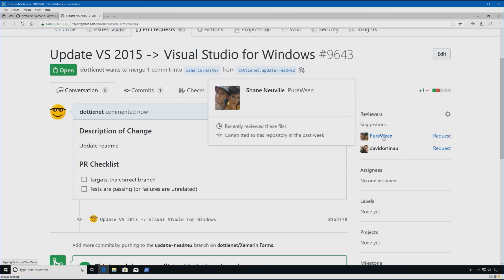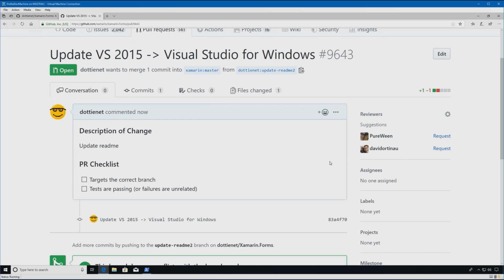I did not bother to tell Shane ahead of time that I was going to be doing this, so he's probably confused why he's getting suggested for reviews on these. But anyway, yeah. So that's pretty much all there is to it. The main thing is just to remember to create a fork, do all of your work in topic branches, submit your pull requests from there, and make sure that you're checking that little box that says let the maintainers make changes, and you're well on your way to getting your pull request reviewed and merged.